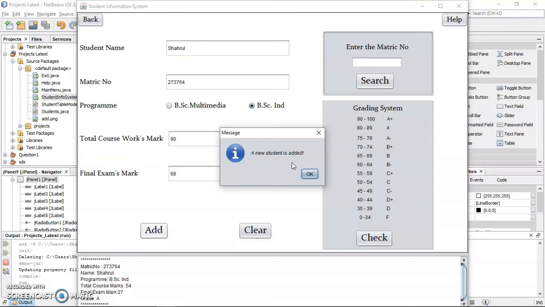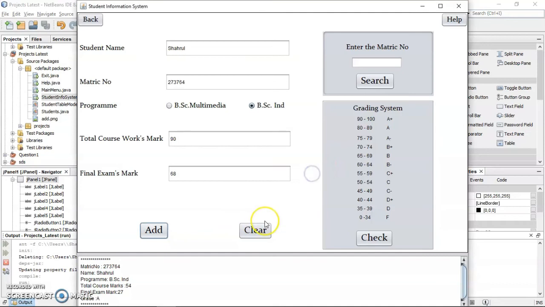Meanwhile, beside the Add button, there is the Clear button, where all the information will be cleared automatically. So if you can see, there is clear. So for the Search button, it will search information about a student by using the matric number.